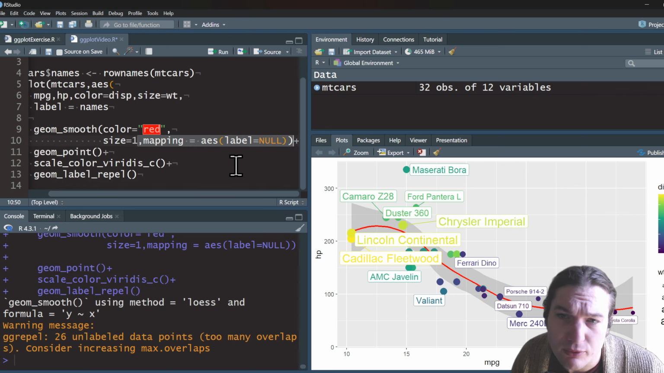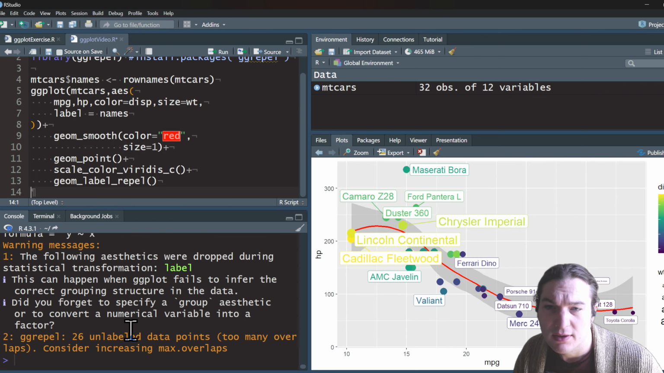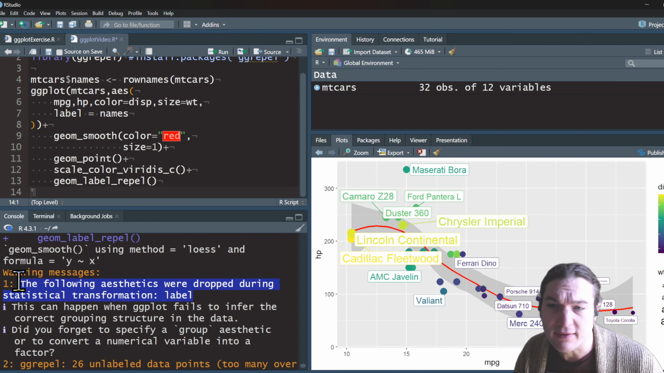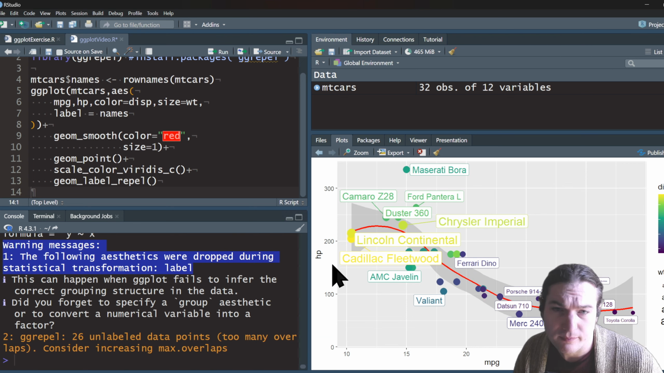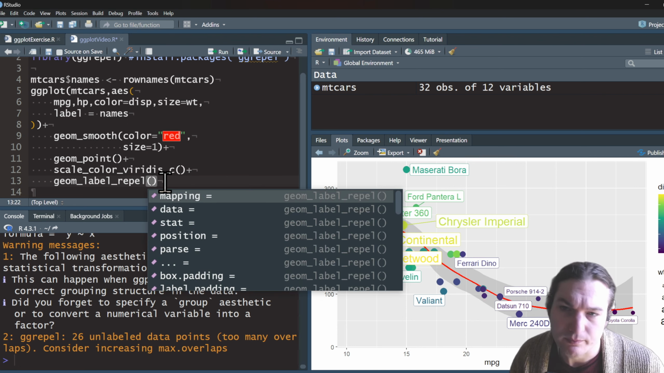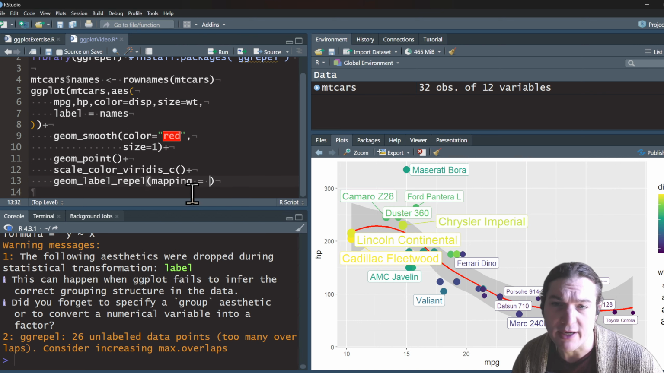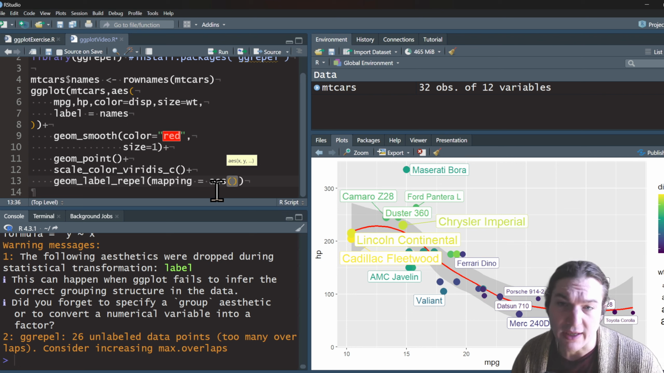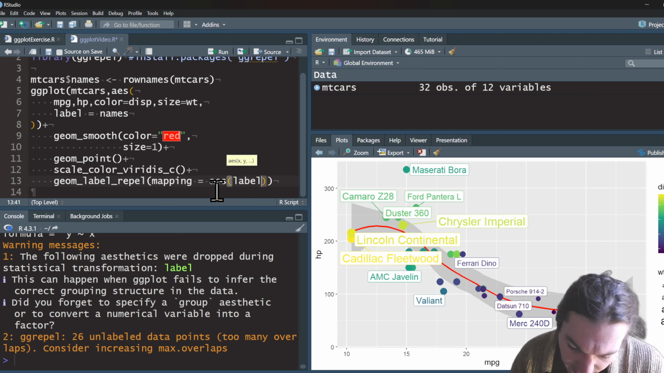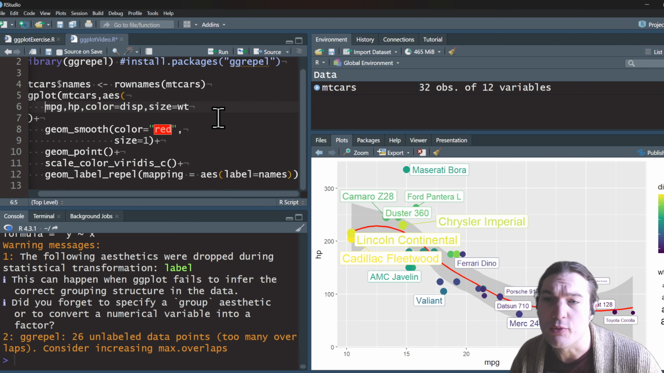And by the way, just to show you that this was not actually necessary, I am still getting this message, but again, that's just a warning. If I come in here, this is probably the other way I could have done that without inspiring that warning, and that's by just giving the label to the mapping argument inside of geom label repel. So again, it's got to be inside of an aes, and then I'll just say label equals names, and now that that's there, I can remove it from here.